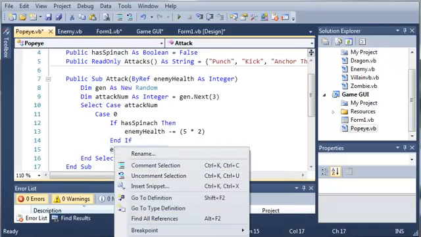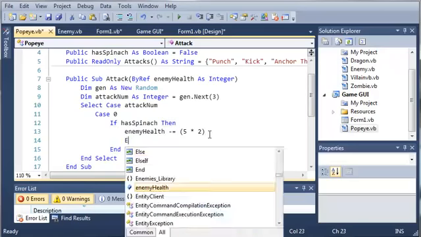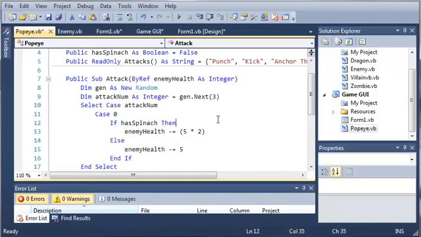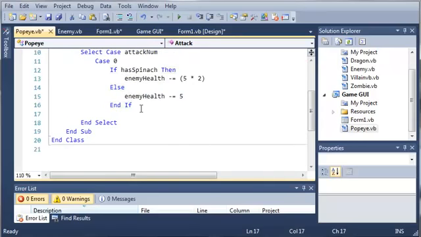So let's go ahead and cut this right here. And if we use If hasSpinach, that will run if it's true, because if you're testing to see if something's true, you don't have to put equals true. So then, if it equals false, we'll just go ahead and take away 5. Now we'll do this for each of the possible values.